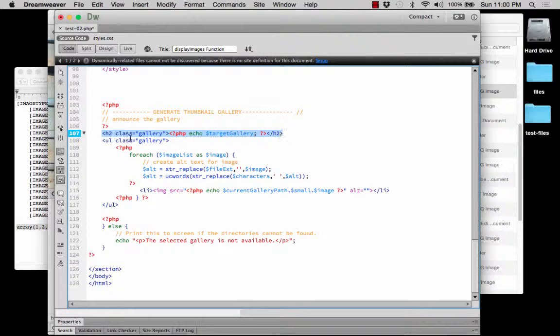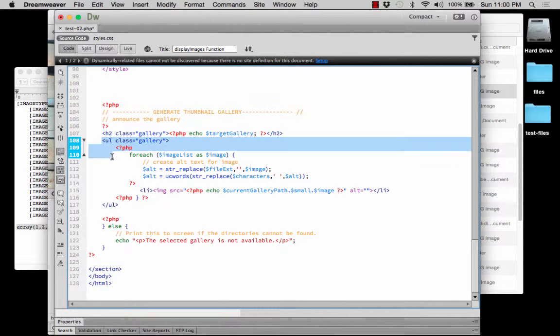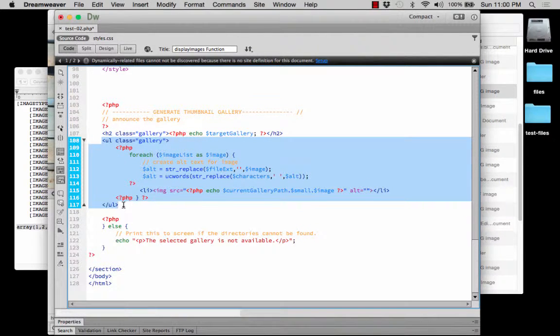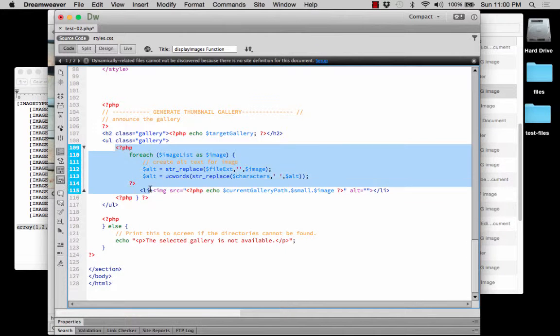But so we'll have an H2, and then the next thing we're going to do is announce our gallery, and we're going to start with an open UL tag. We'll give it a class of gallery, and we're going to have our ending UL tag, and inside of that is where we have to create our loop. Inside of that we're going to do for each image list as image. All right, so far we've been doing image list as file name, but let's do image list as image.